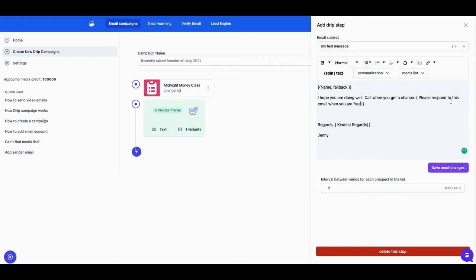Okay, so what that does is that gives me an option, right? If I've got to send out 20,000 emails, some are going to say, call me when you get a chance. Some are going to say, please respond to this email when you're free. Some of them are going to say regards. Some are going to say kindest regards. That's to let the systems know that we're not sending out a whole bunch of bulk mail, right?